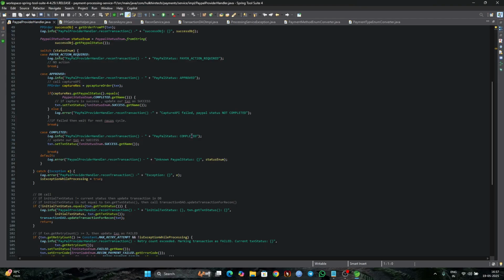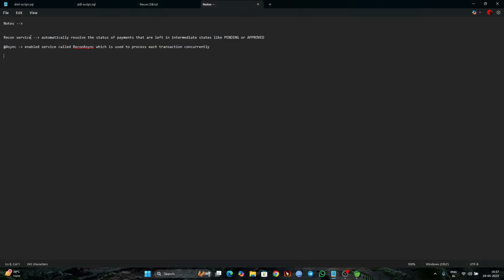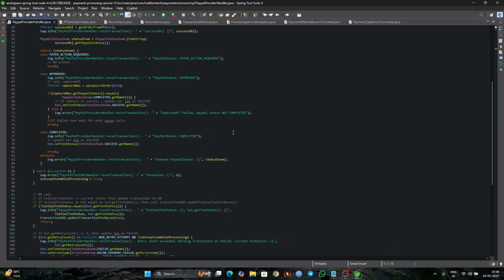But if it is not approved, the payment will be marked as failed. Why so? Because here we wrote that Recon service automatically resolves the status of payments that are left in intermediate status like pending or approved. If the payment is left as pending, Recon will basically mark it as a failure, because the transaction was not approved. Okay, so let's move forward.